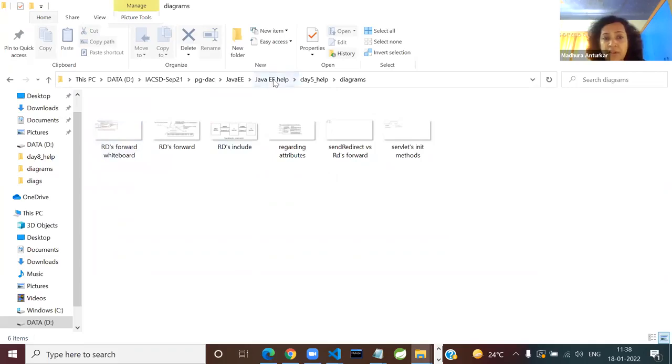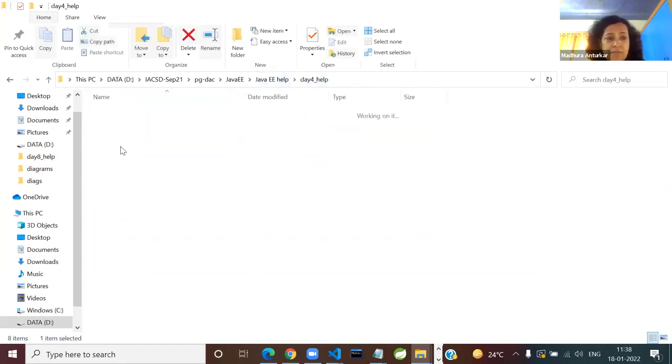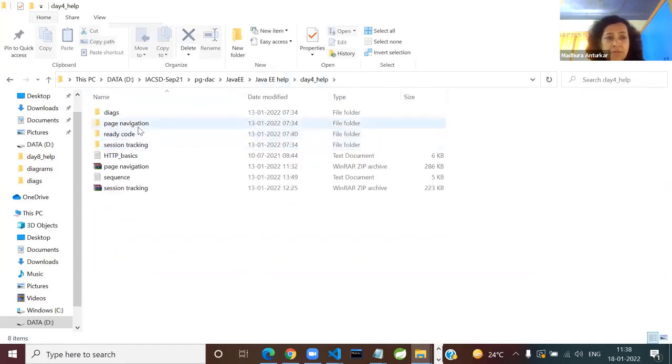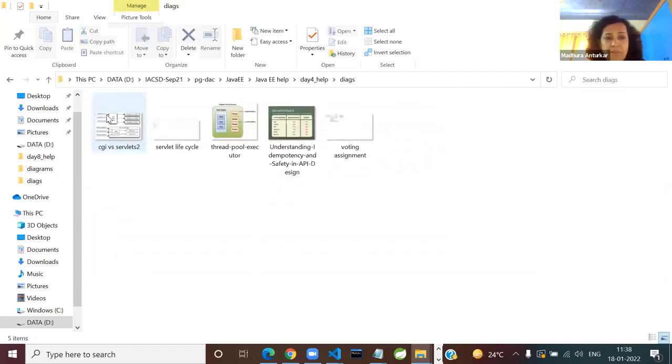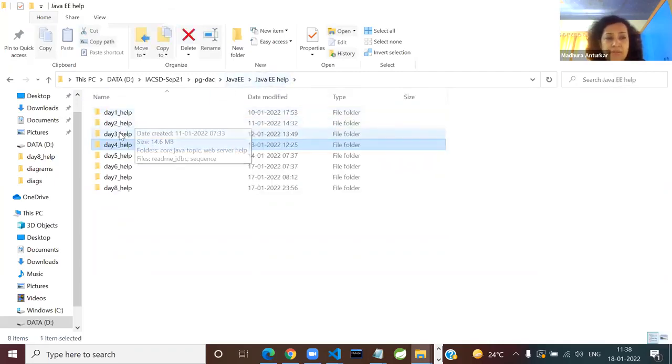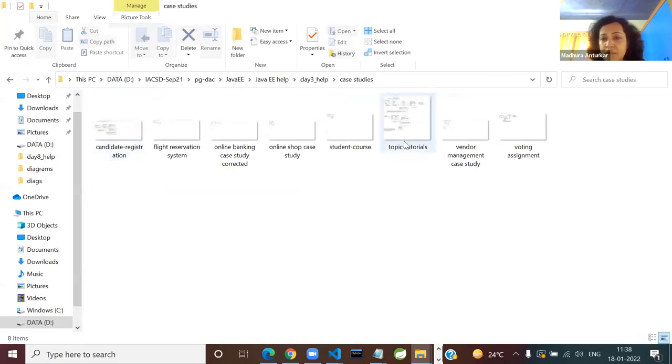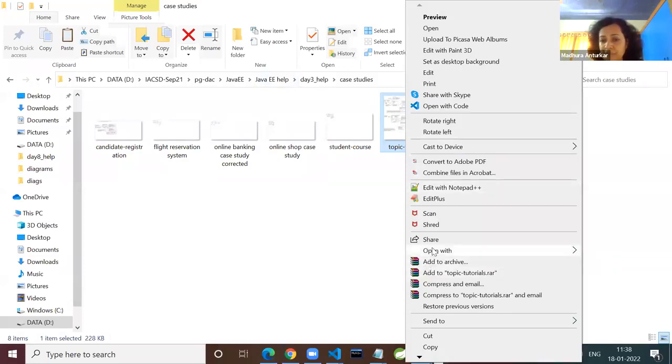I'm just looking for where it is. Diagrams, A3 maybe. Studies. Okay, so I'm just putting it here so that it is easy. Okay, I'll open it in Paint.